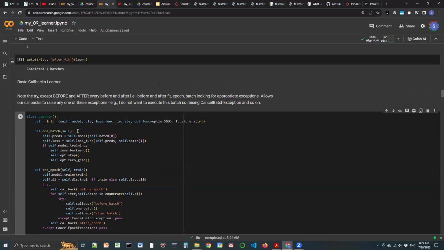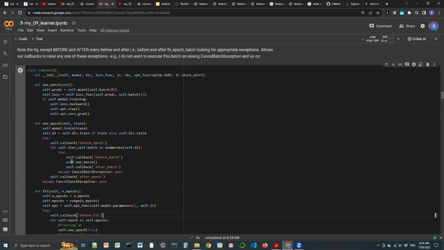So we go here, do the predictions, do the loss. If it is training, we do all this stuff. If it's not training, we don't do any of these; we just return. After executing self.one_batch, we call after batch. So again, on the way in, we have three callback opportunities, at least as of now in this learner: before fit, before epoch, before batch.